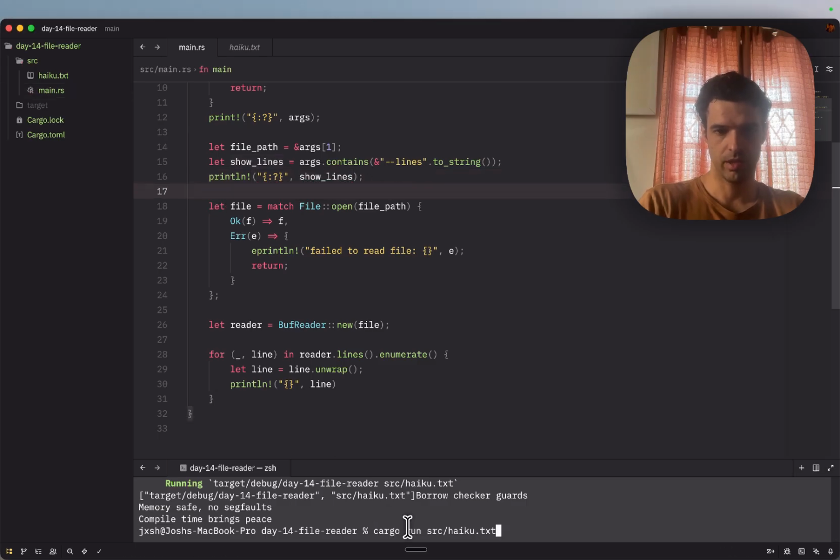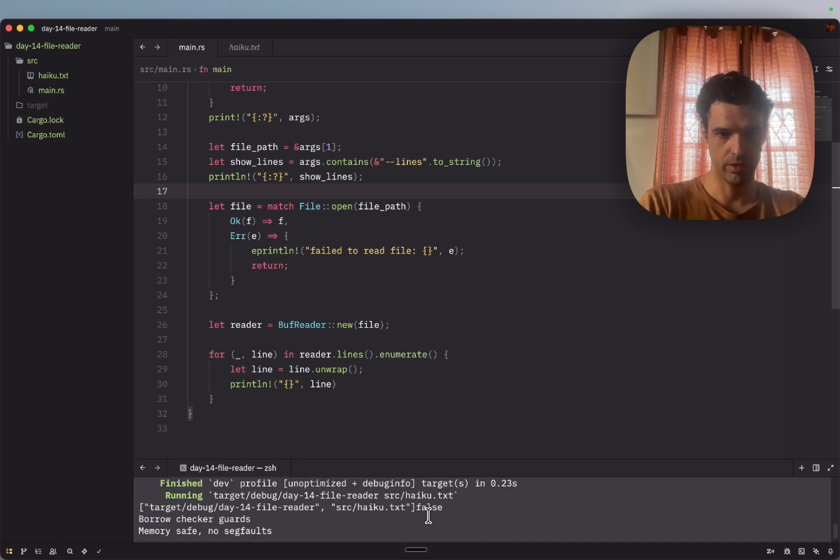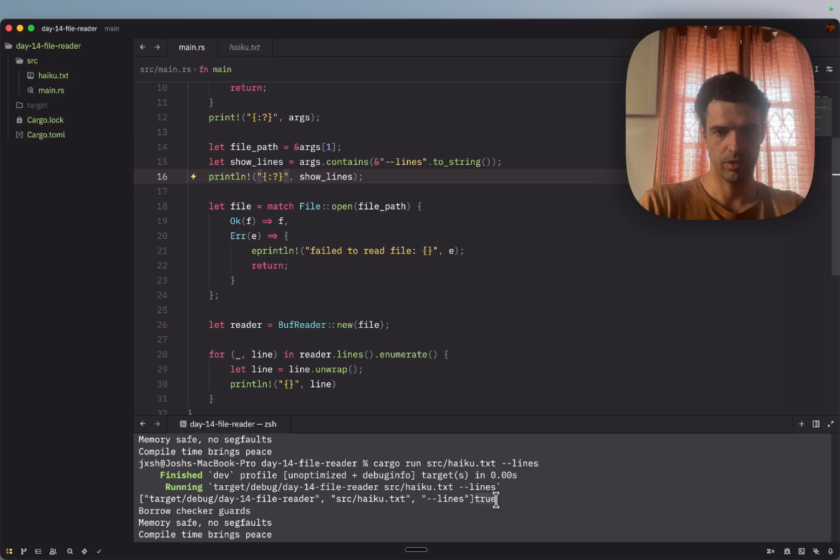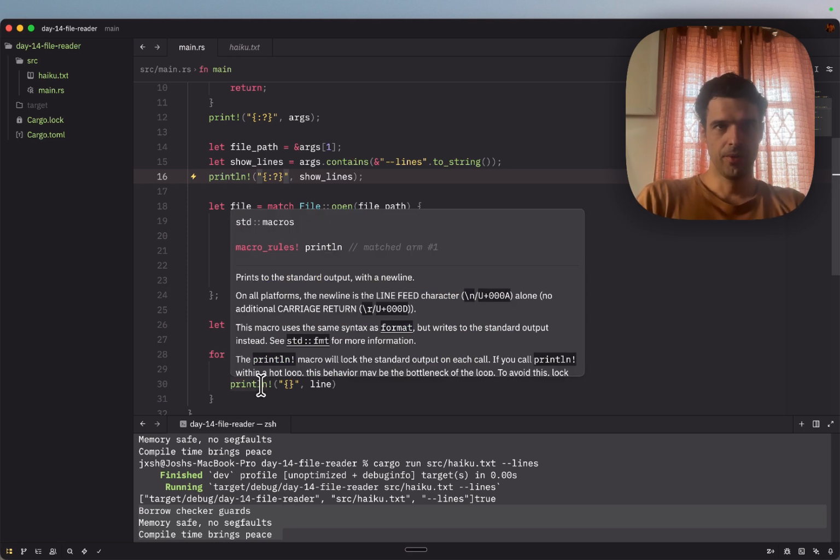Okay, so now cargo run, and it says false here. But if we run that again, this time say dash dash lines, and now it says true. So that's the first variable, and then this is the second print line that we're doing at the end. Okay.